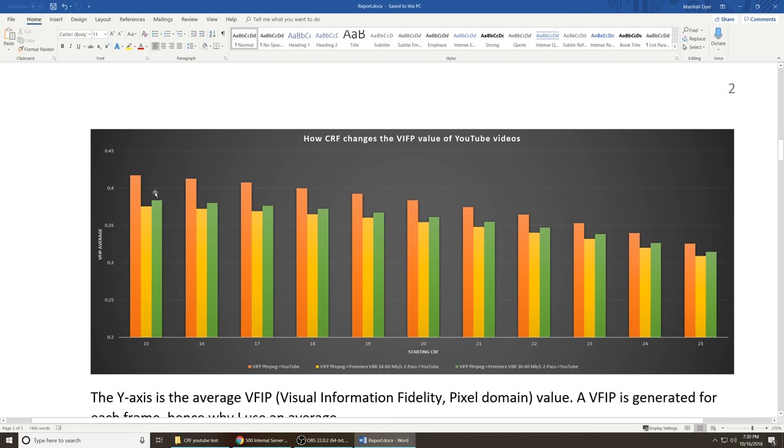As we can see with the orange bars, as we go to the right, that is, as the CRF increases, the VIFP value goes down. So as CRF increases, the visual quality goes down, which is exactly what we would expect because a higher CRF value equals a more compressed file.